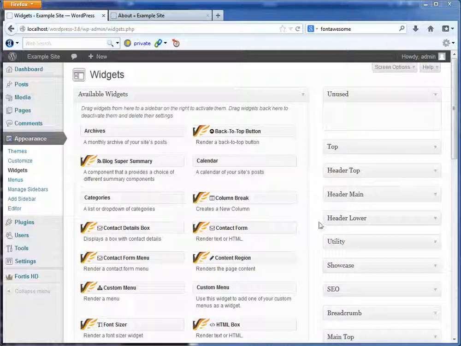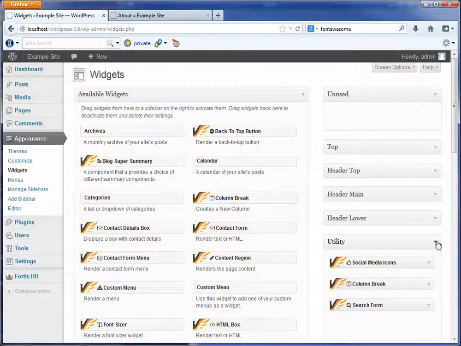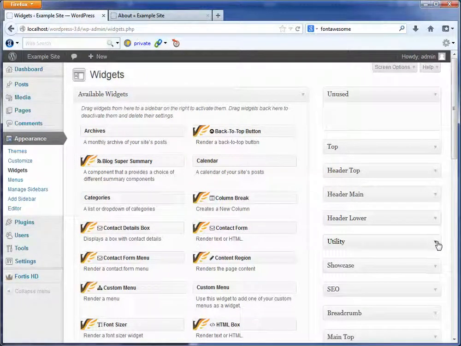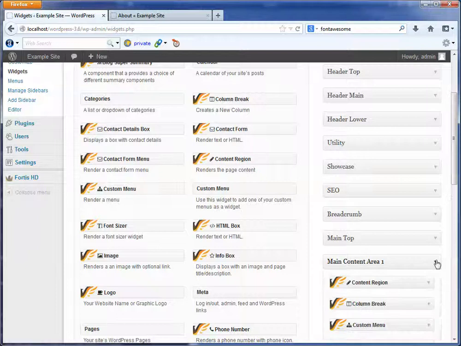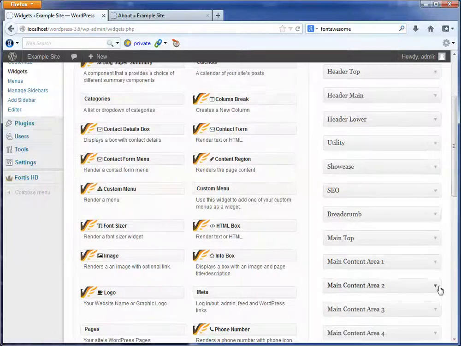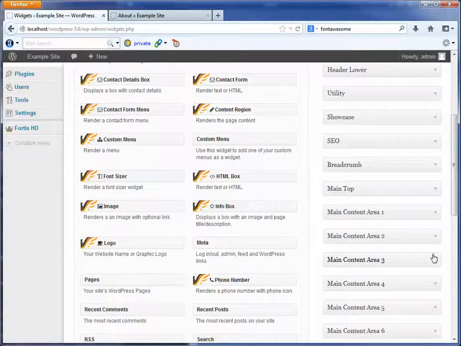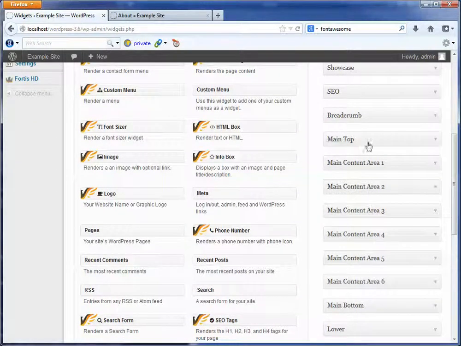So we might have a top region in a page, and it may be assigned the utility sidebar. You might have a main content area, and it might be assigned main content area 1, or maybe main content area 2, or maybe main content area 3, so on and so forth. We've created 6 different main content areas for different types of layouts. And so we've provided a whole bunch of flexibility.